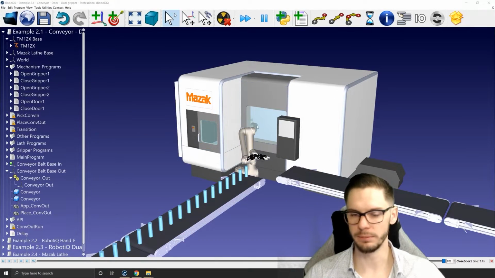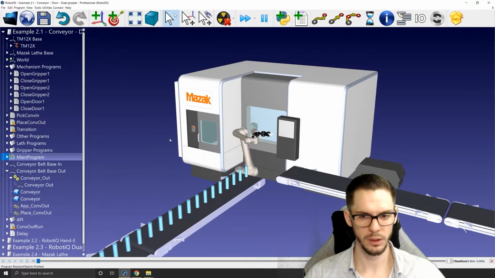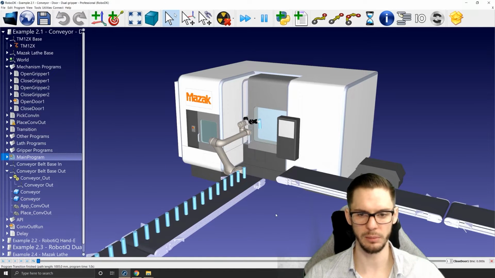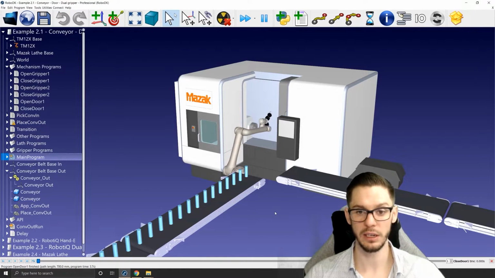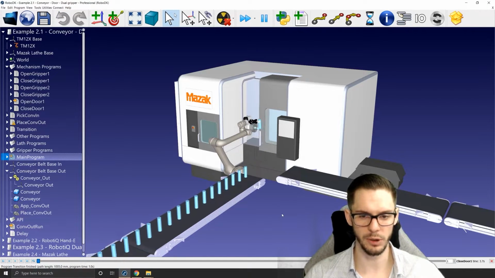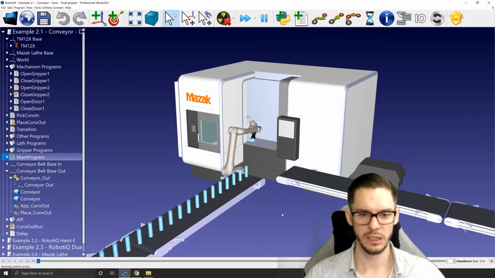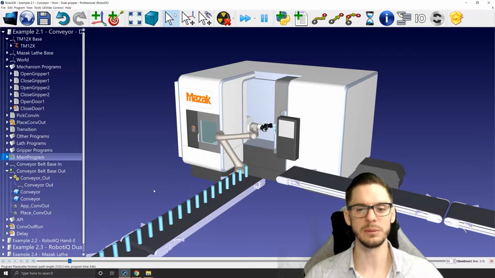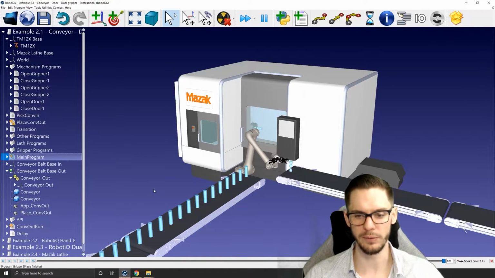So here's the next example. In this one, I'll start it. We are simply doing some machine tending applications, so feeding a CNC lathe with an Omron TM robot and a dual handy gripper from RoboDK. So in this one, I used mechanisms in a more creative way, if I can say.